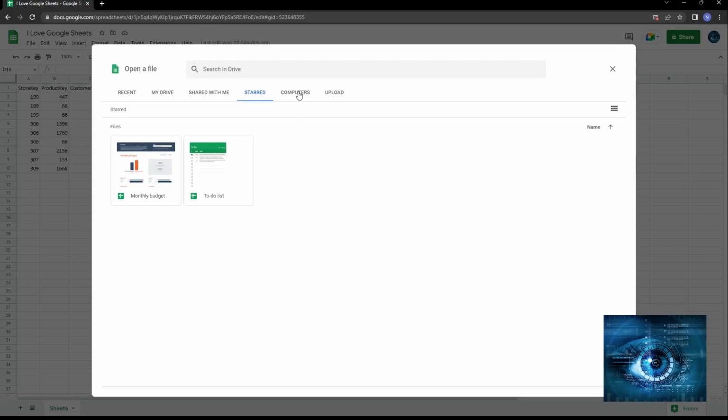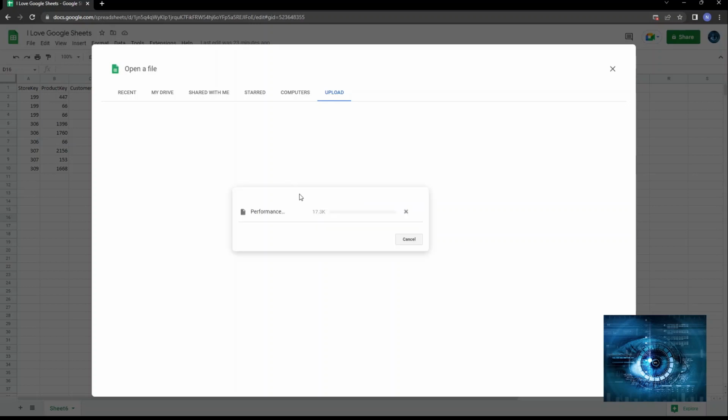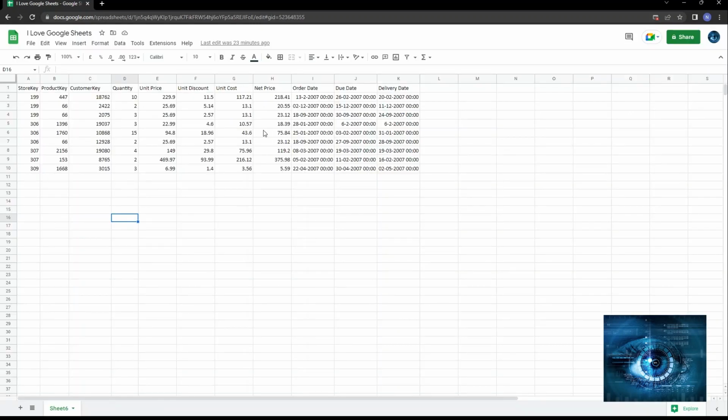Same way, you can open files from computer, from your desktop, or you can upload files from your desktop. So if you do not have a file or you have an Excel file which is not on your Google Drive, you can directly open it from here, or you can open it from your network drives anywhere. So you can choose a file which is supposed to be opened. So I have chosen performance matrix Excel model. I have chosen it to get opened.